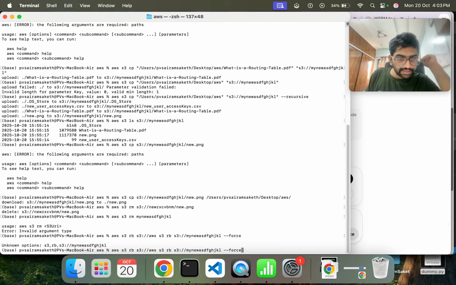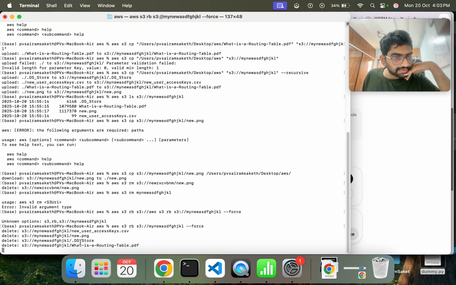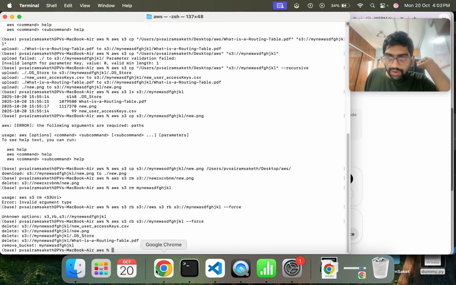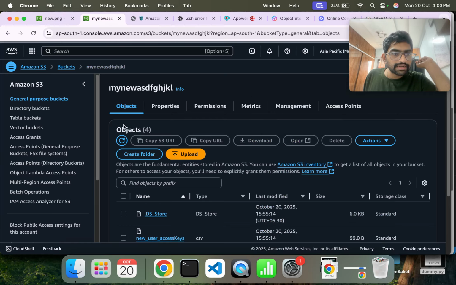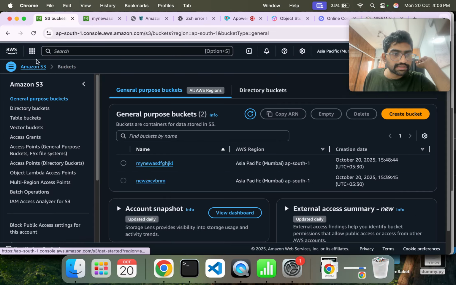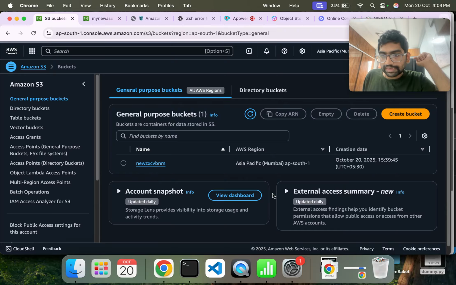Now I have to delete this part because it is already written twice, that's why it is not working. If I press enter now, the bucket is deleted and all the files inside the bucket got deleted. This is how you can delete a bucket. If I go to buckets and click on refresh, you can see that bucket has been deleted.